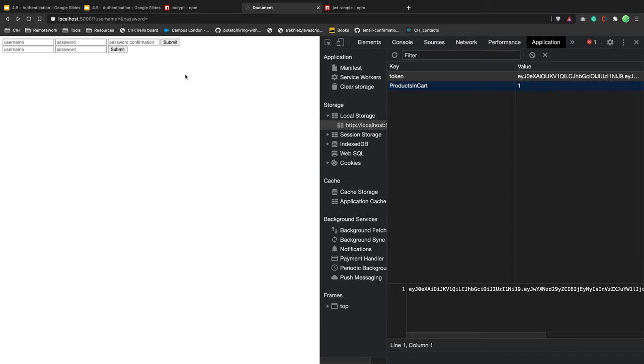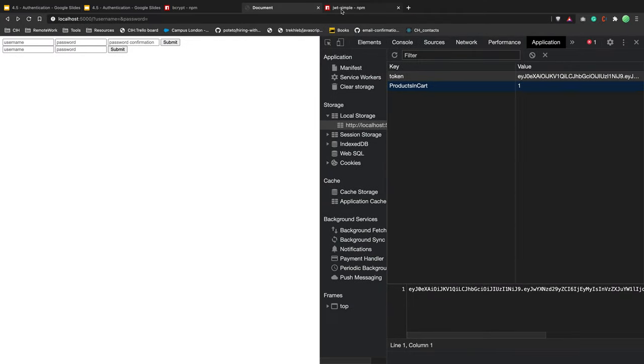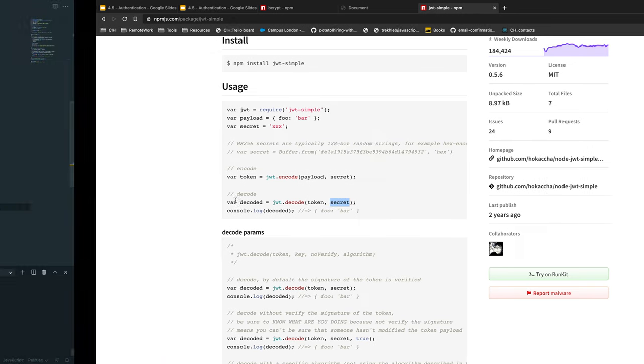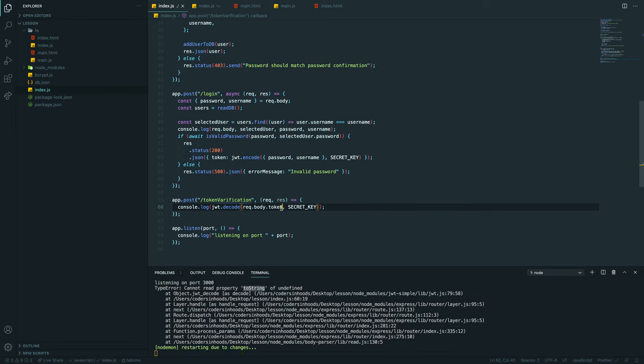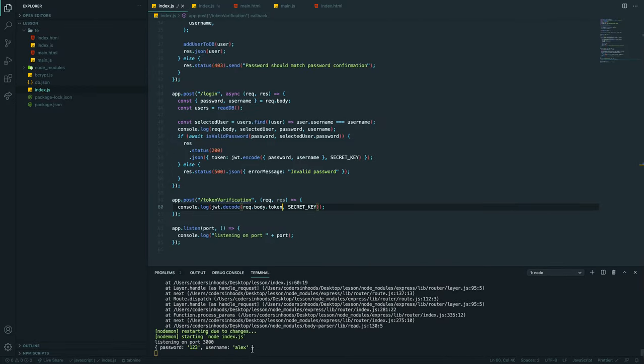So let's reload the page. That's supposed to hit, yeah, toString of undefined. Cannot read property toString. Where do we have toString? Sorry, let me check. Decode token. Oh yeah, right, and you need to pass the secret. So token and secret. So here we want to pass the secret as well. If I refresh this page, we are actually getting the value from that token, right?